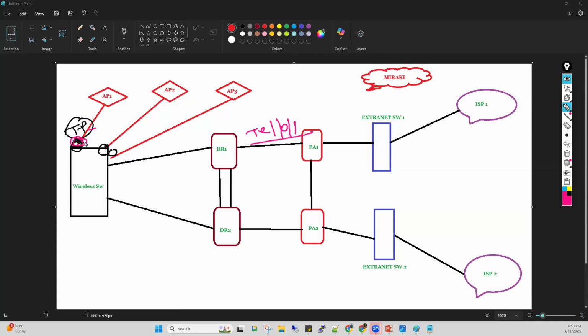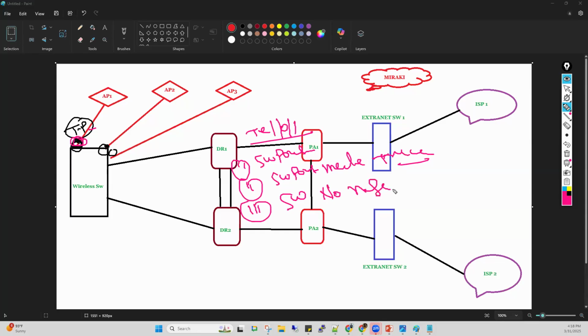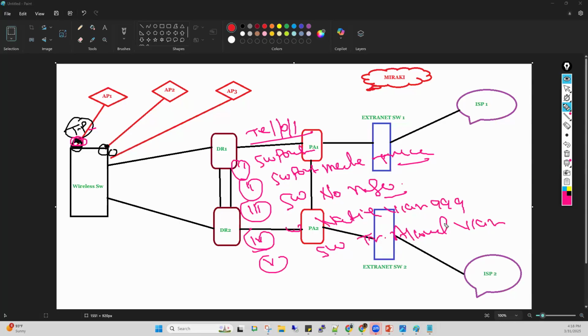On this port, what is the configuration you will do? First command, again, switchport. Second command, switchport mode trunk. Third command, guys, switchport nonegotiate. Fourth command, guys, switchport native VLAN 999. Next command, guys, switchport trunk allowed VLAN. What are the VLANs you need to allow here?